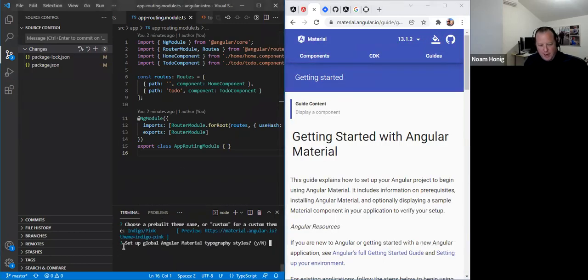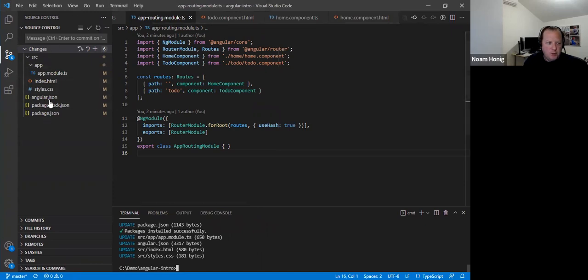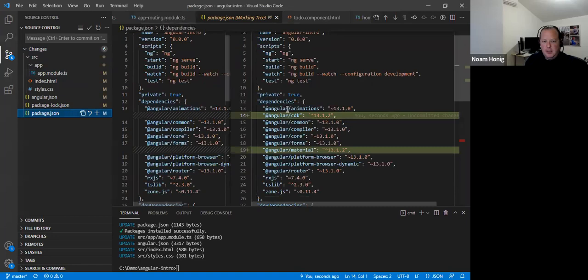And I'm going to ask it to apply the typography rules. Yes, please. And browser animation. Yes, please. Again, the goal of the CLI is to update several files without me having to worry about them. Now, since we're using Git, we can see exactly what it has done. Let's review those. The first thing it did was add 2 packages to my package.json. Two more things that we are dependent upon, Angular Material and Angular CDK.